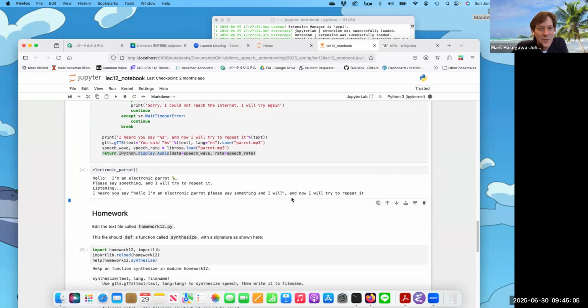All right. Is it going to generate? Now it should generate the IPython object and show it.